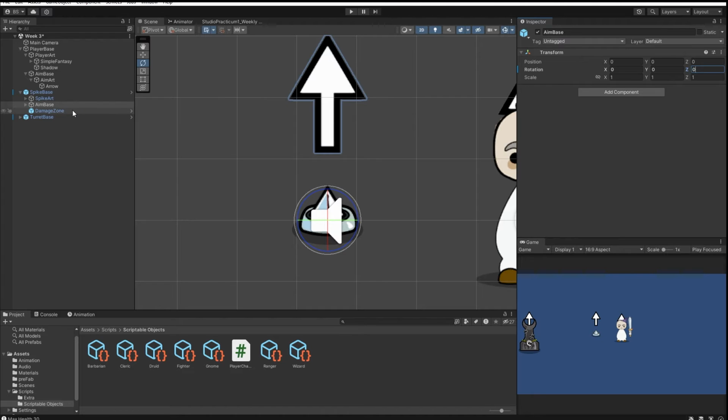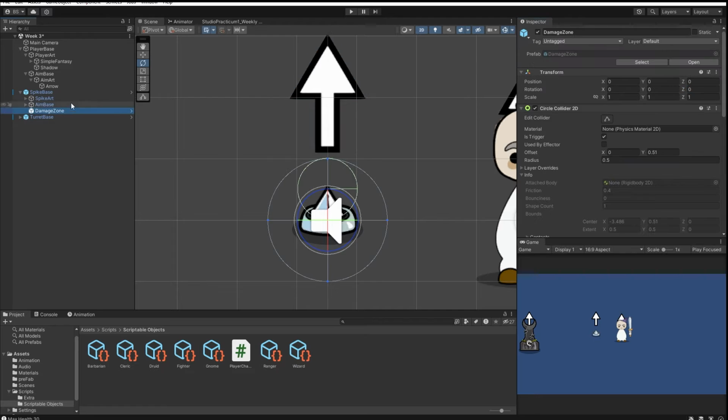This is what makes this into something that can actually damage our player. So this is kind of a really important one, the damage zone. The damage zone itself is basically in charge of interacting with the player. That's what its job is.